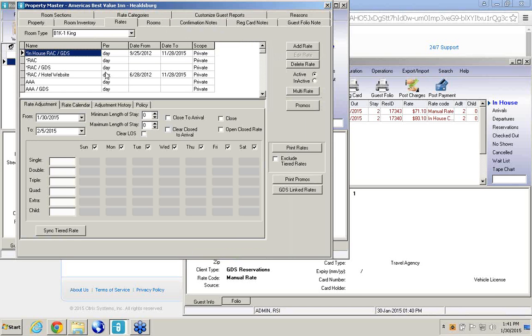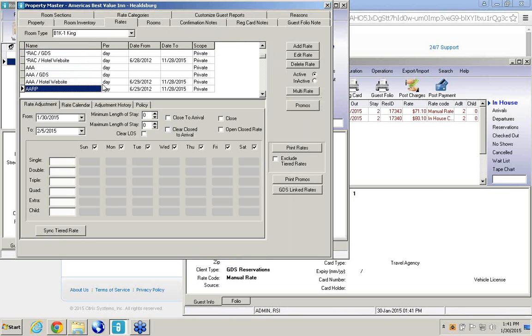When I imported the AAA rate across, because it was only set up to be a hotel website rate, you'll notice now when I look in my rates that the AAA rate and the rate for the GDS does not have a rate for this room type. See how they're blank? So if that happens to you and you find that your rate calendar on your rate wizard is red, we can actually go back into the old rate wizard and copy the rate.